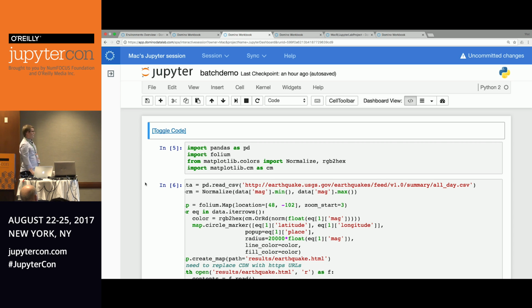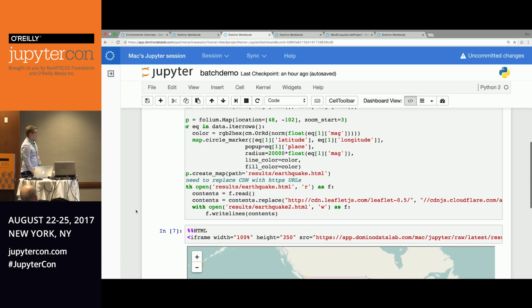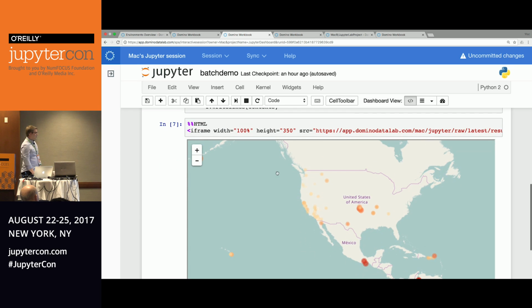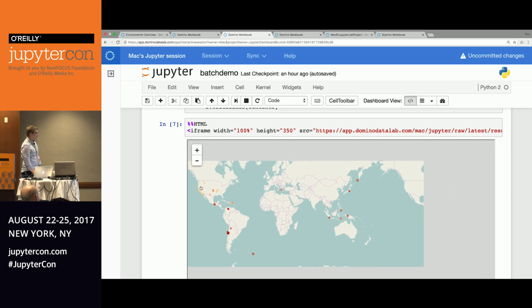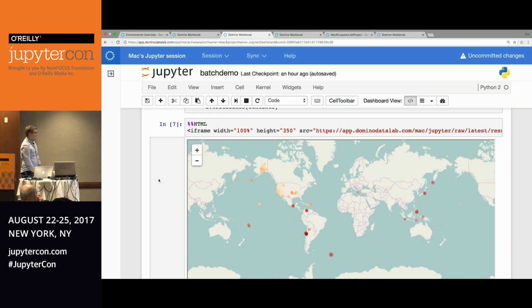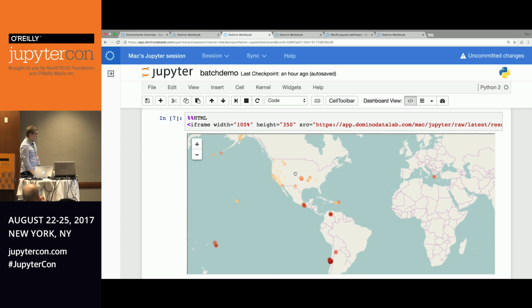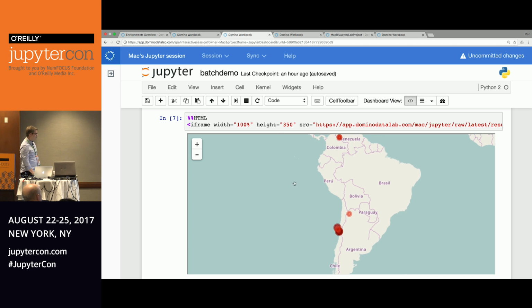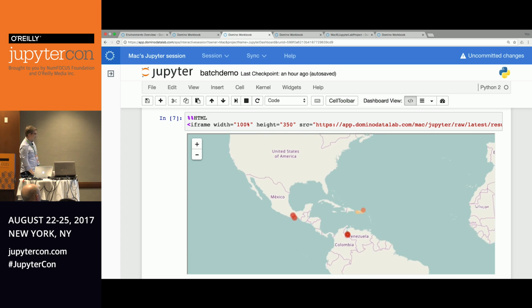So I've got this batch demo. This is going to scrape some earthquake data from the USGS and render an HTML map of earthquakes that have happened around the world in the last, I think, 24 hours. That's pretty neat. Looks like something's going on down in Mexico. Poor Valparaiso is collapsing.